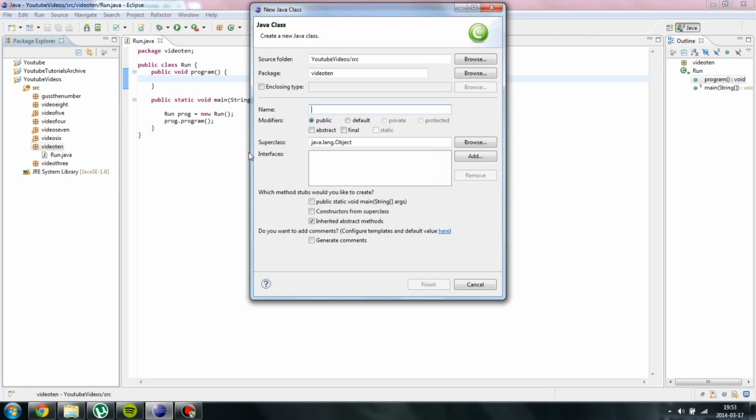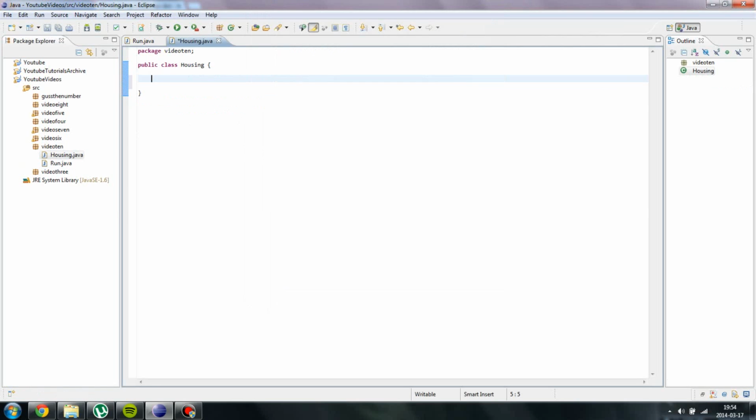So okay, we're going to create a superclass, and a superclass is basically a class that other classes will inherit. So we're going to create a class that is called housing. Basically it will describe a house that you can, for example, rent or buy. So we're going to initialize some variables. Let's create a private int rent, which is the rent of the house, maybe an address in the form of a string.